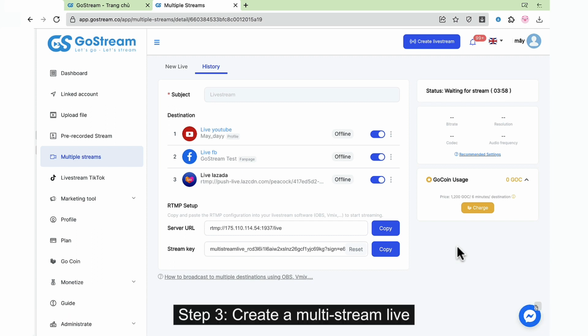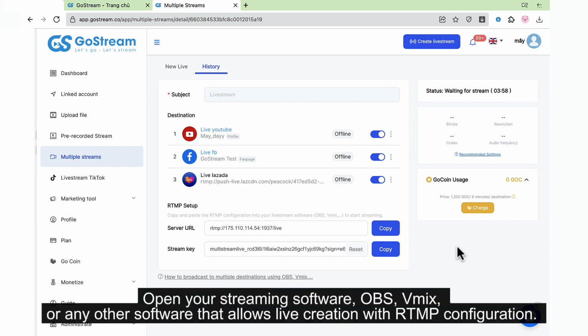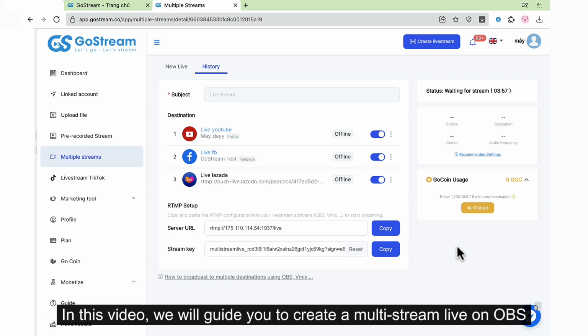Step 3. Create a multi-stream live. Open your streaming software, OBS, Mix, or any other software that allows live creation with RTMP configuration. In this video, we will guide you to create a multi-stream live on OBS.